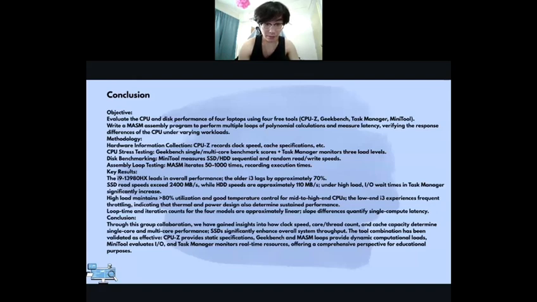The conclusion. Through the group collaboration, we gained insight into how clock speed, core counts, and cache capacity determine single core and multi-core performance. SSD significantly enhances overall system throughput. The two combined have been validated as effective. CPU-Z provides the specification, Geekbench and assembly loops provide dynamic computation logs, and MiniTool evaluates input and output, and Task Manager monitors real-time results, offering a comprehensive perspective for educational purposes.